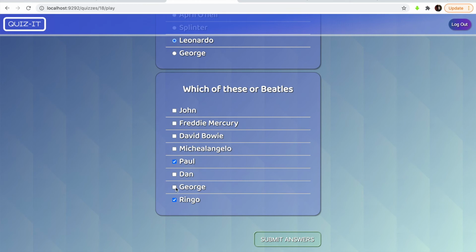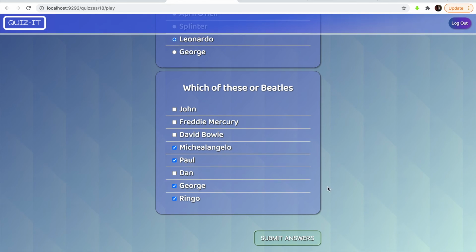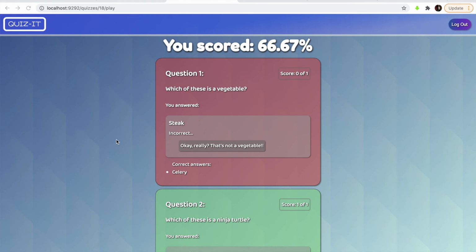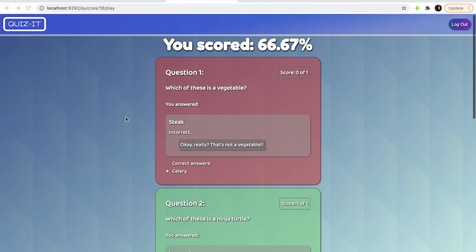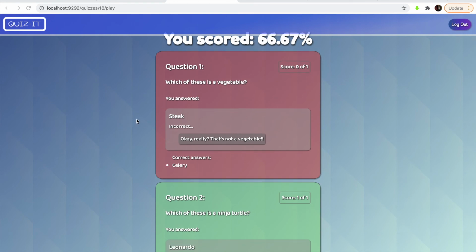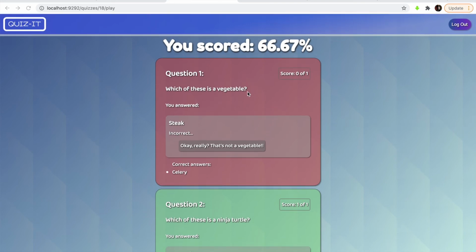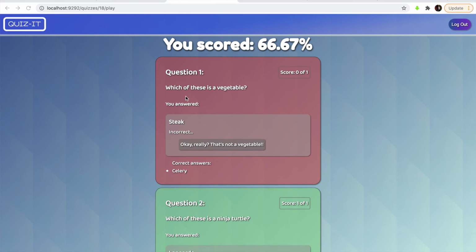Let's say that I didn't get it completely right. I said Ringo, Paul, George, and Michelangelo. And we'll submit the quiz. All right, I did just find a quick bug. I had to go and fix that, but everything seems to be working now. Okay, so we have our score of 66 point, of 2/3 essentially.